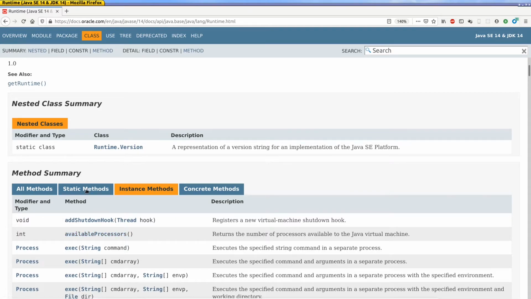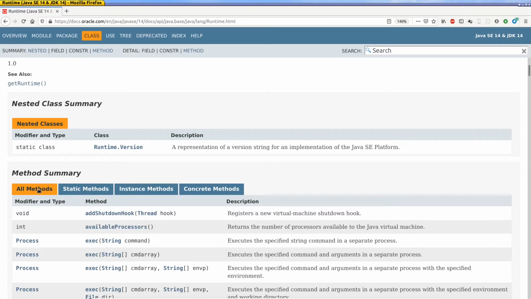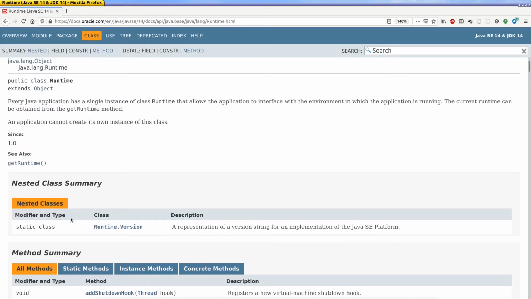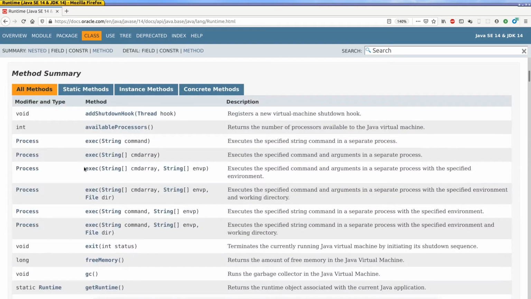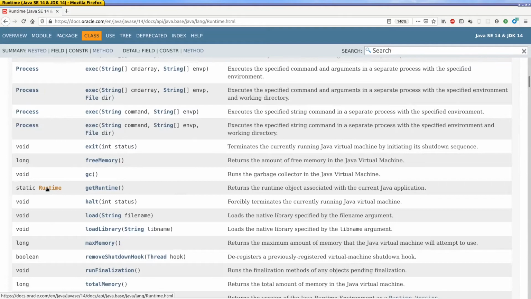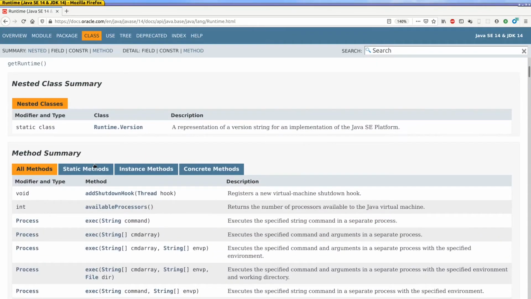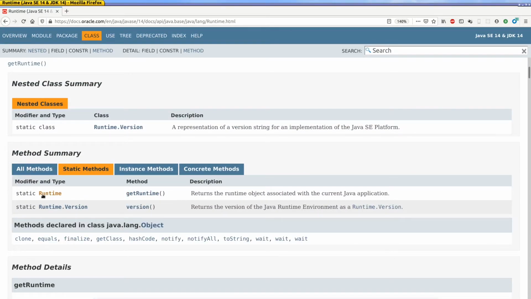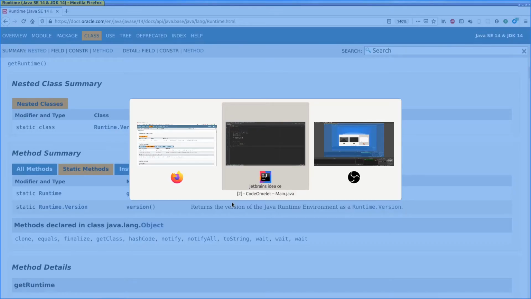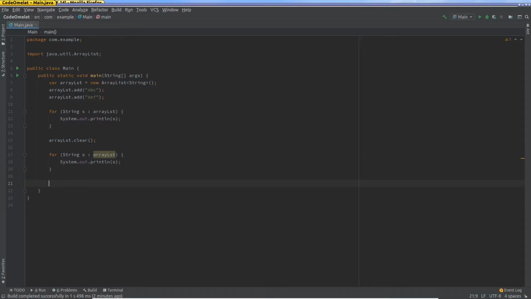I have to have an object to call this available processors method, right? So all I do is click on all methods, and since there's no constructor here, there must be a way to create a runtime. So how do you know that? You just look at this column and see whether there's a data type called runtime, and then there's a corresponding method, and this method is static. So if I clicked on static here, it will filter by all the static methods, so it's much faster.